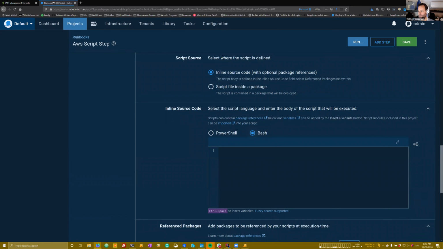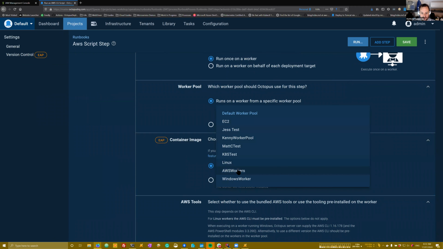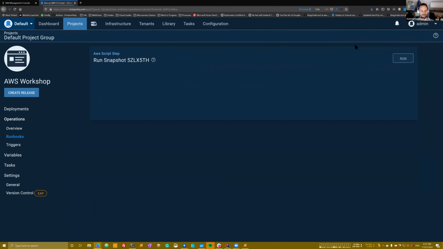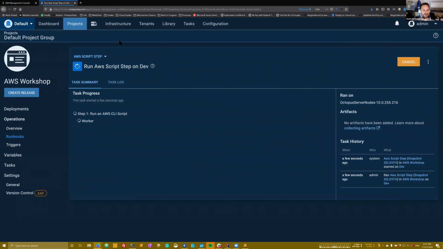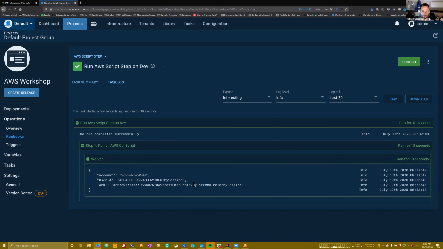Now this will be bash, because we'll have to run it on the Linux worker. Again, I'm calling the who am I AWS command, and I need to run it on that pool. All right, and if I've done everything correctly, what we'll see is that we'll actually be running in the context of this second role. There we go, my second role.